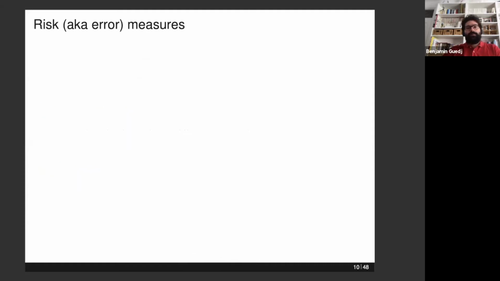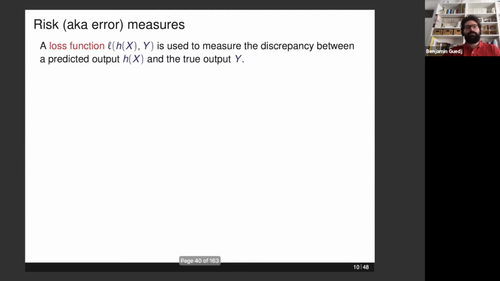So I've been talking about performance. Let me just clarify what I mean by that. We usually use risk measures, which quantify the error of your learning algorithm. Again, this is all very classical notation. So I'll be using a loss function.